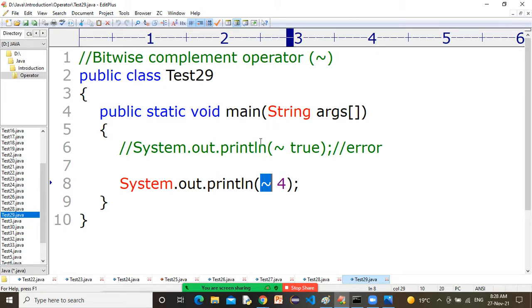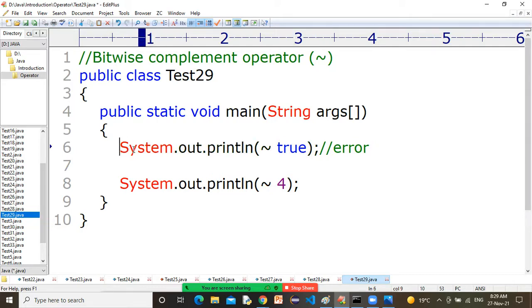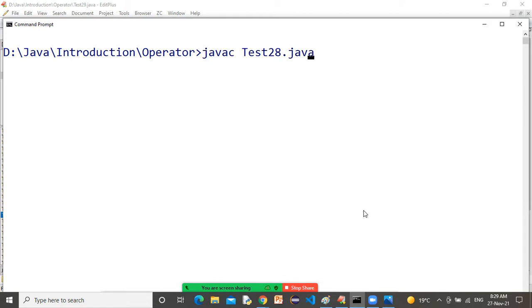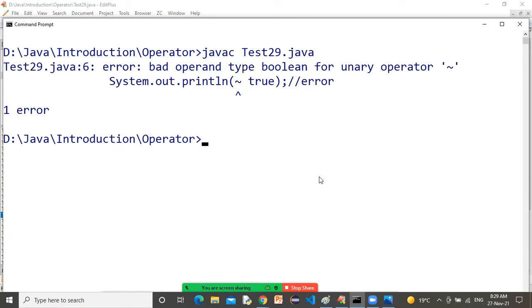What is the benefit, sir? It is only applicable on integral literals. It is only applicable with integral, not valid for boolean. If you try to compile this program, you will get an error. Bitwise complement operator is only applicable with the integral. With test 29, you will get an error at line number 6. Why? Because it is only applicable on integral.